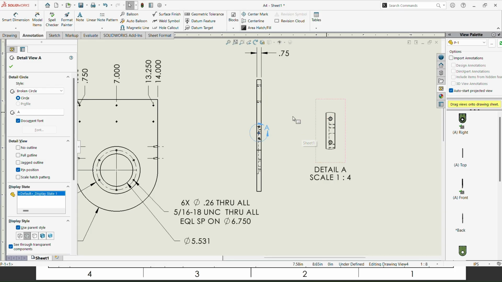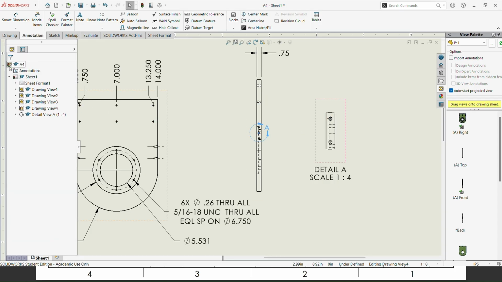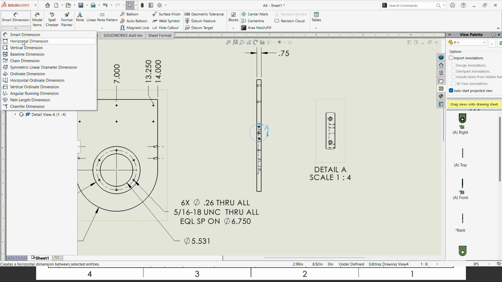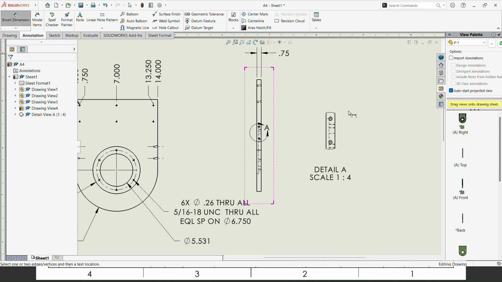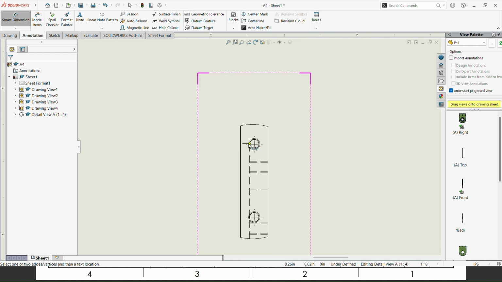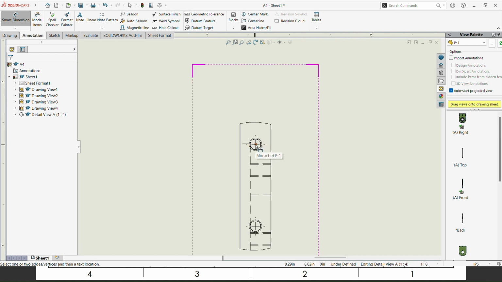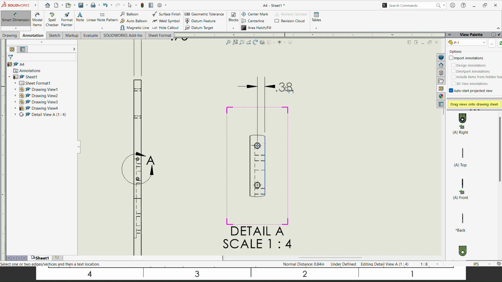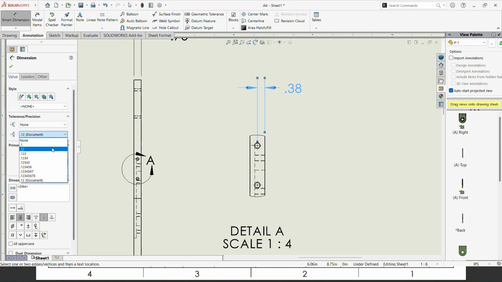So what I am going to do is use a horizontal dimension function here. So I am zooming in. I am getting the different distance from here to here. So it's horizontally arranged, and click here. You can change that to 3 decimal places. So it's 0.375.